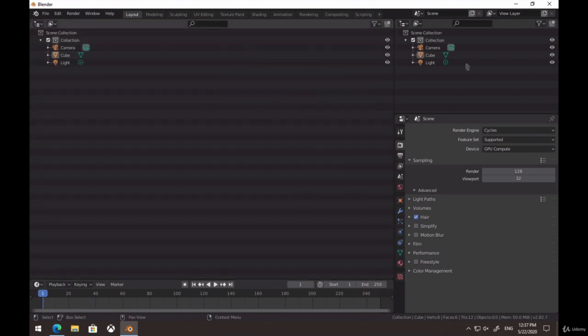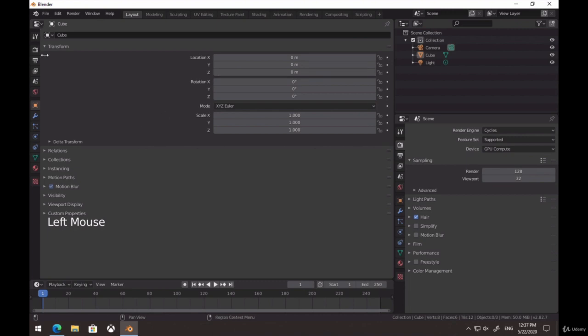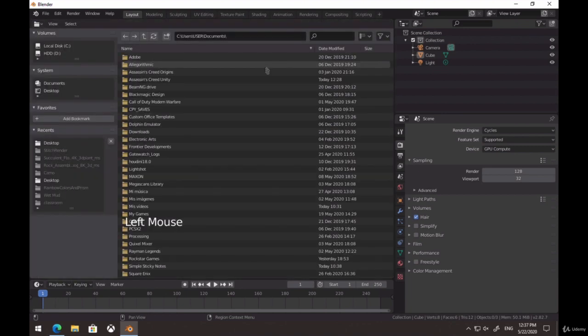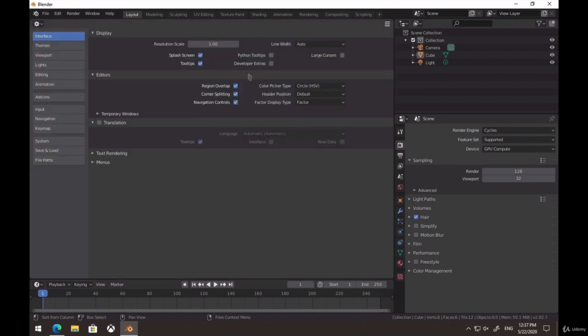So we have our outliner. We already saw what it does. Properties, it's the same. Look, if we put the properties here, it's the same as this window. Really cool. File browser, so we can actually look for files that we have in our computer. Really cool. And our preferences pane.